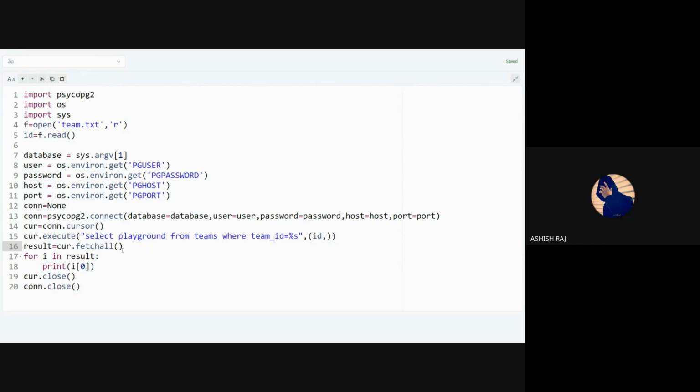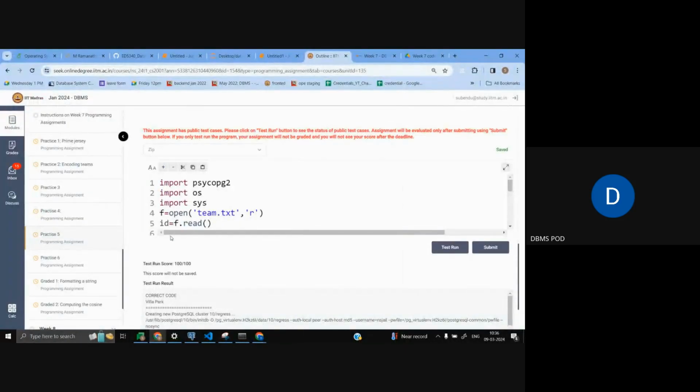Okay, means at the start we should use try except. Yes, try except finally, so that if there is an error, we will know. Suppose you are executing this and the playground or something like that did not exist, then the try except finally blocks will give that error. Whatever the database error is, it will throw or print it. Okay, any doubt in this question?